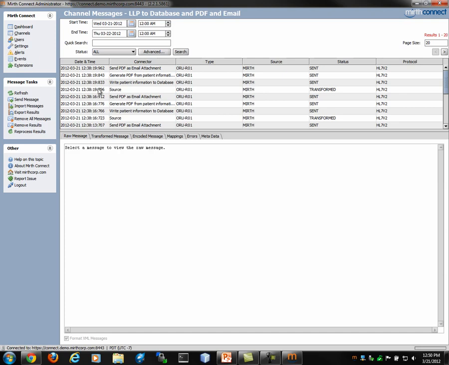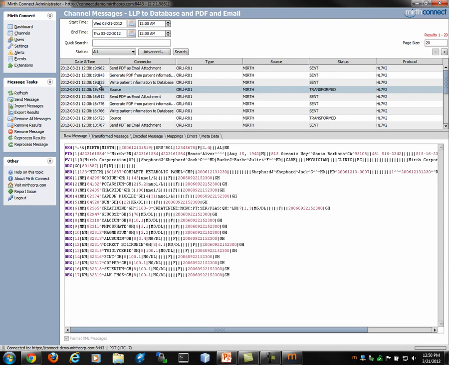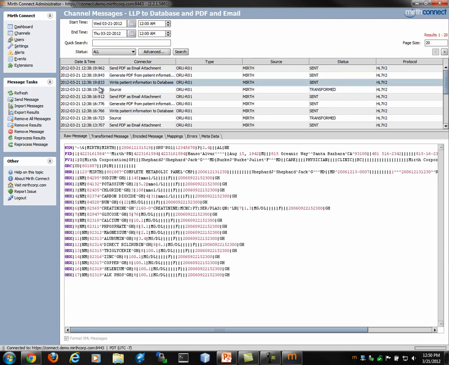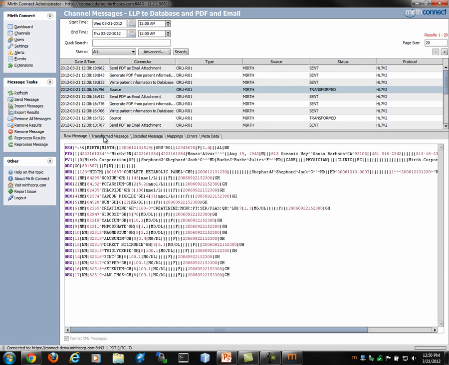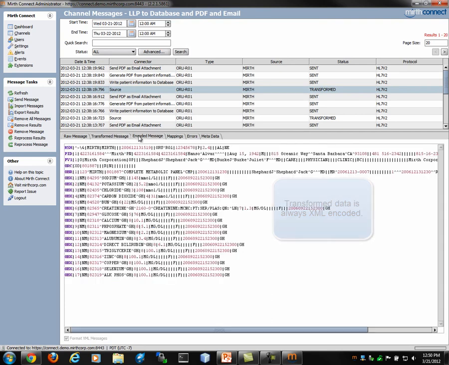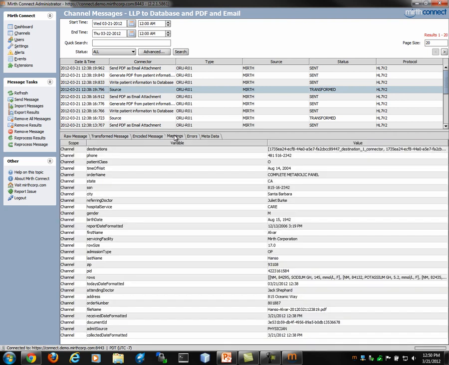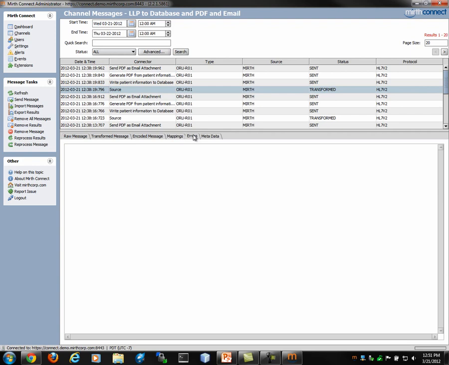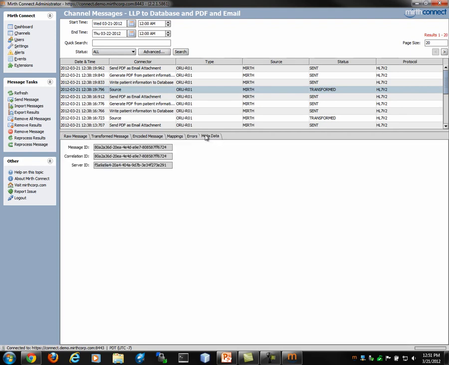In this case, I can see the source message and each destination message that was processed. For each message, I can view the raw, that's what came in, the transform data, what was processed by Mirth Connect in that transformer, and the encoded, what that transformer sent out. I can also view mappings that were created in this channel. These were done in the transformer. If there were any errors, I would see those here, and there's also some metadata about every message.